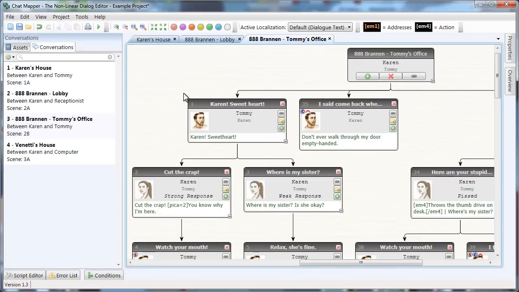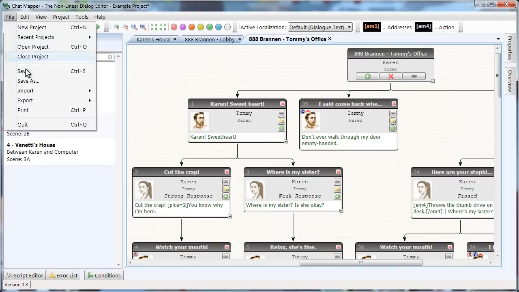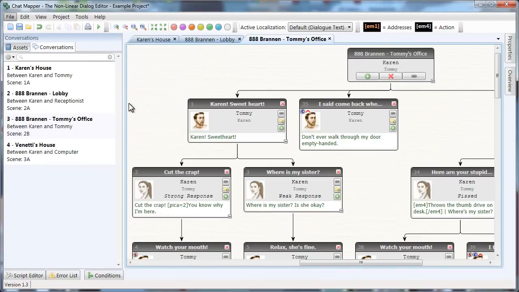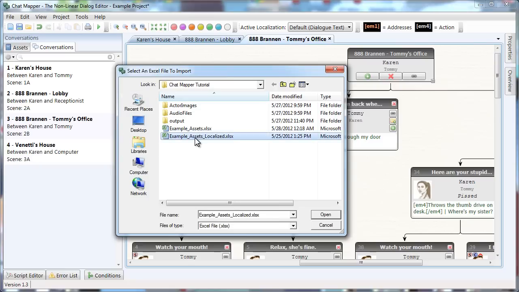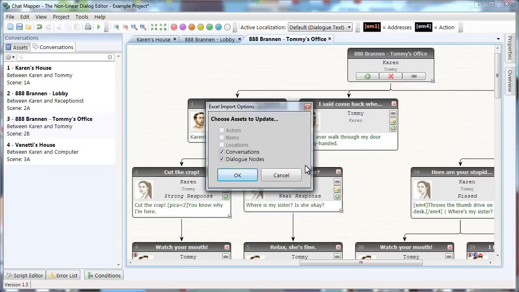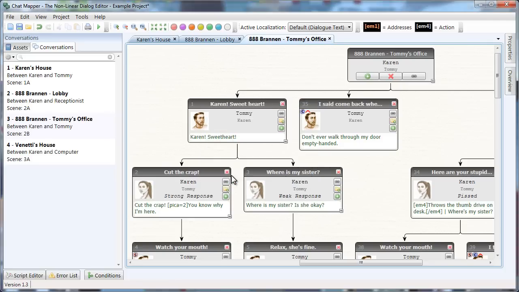Now all I have to do is go back to ChatMapper, File, Import, Data from Excel, and I choose that localized Excel file. It recognizes that there are no actors, items, or locations present, so the only thing I can import is conversations and dialog nodes. Hit OK, and it'll give me an import summary.